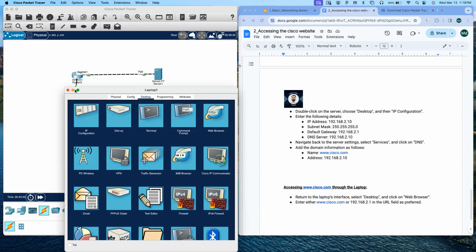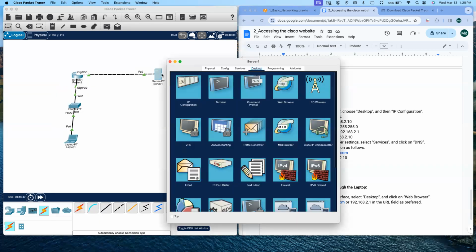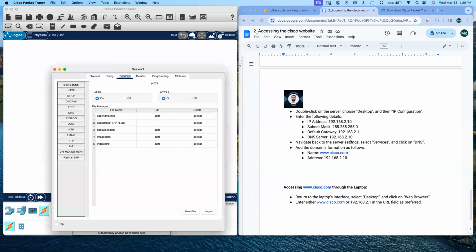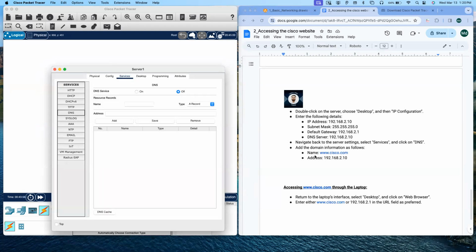Double click on the server again, then click on services and then click on DNS, and after that you see the name. We have to provide www.cisco.com and the IP address 192.168.2.10. And you see the DNS service is off, so you have to select on.